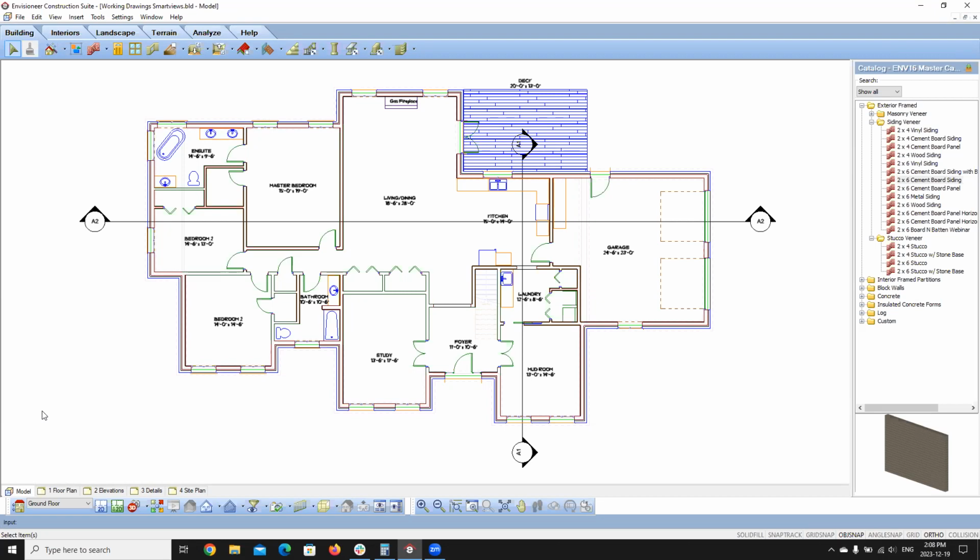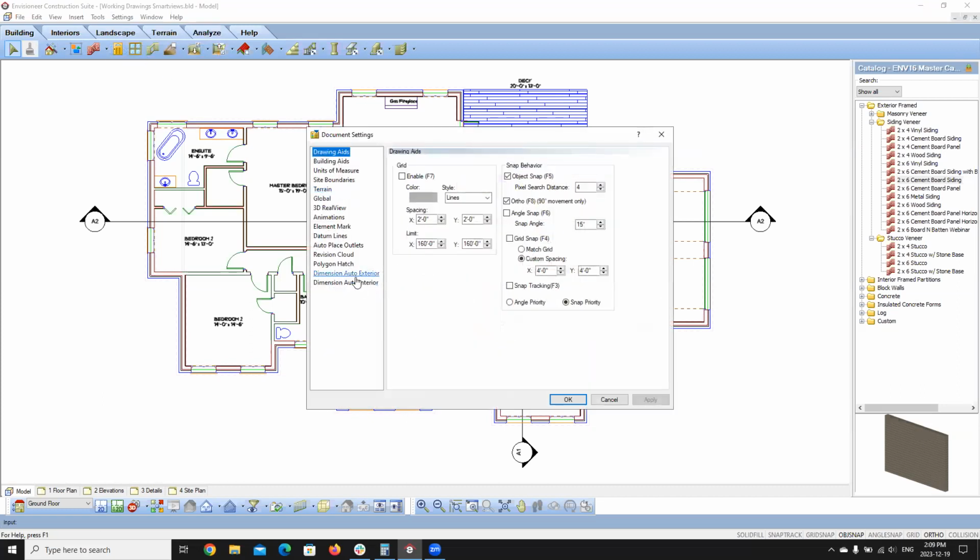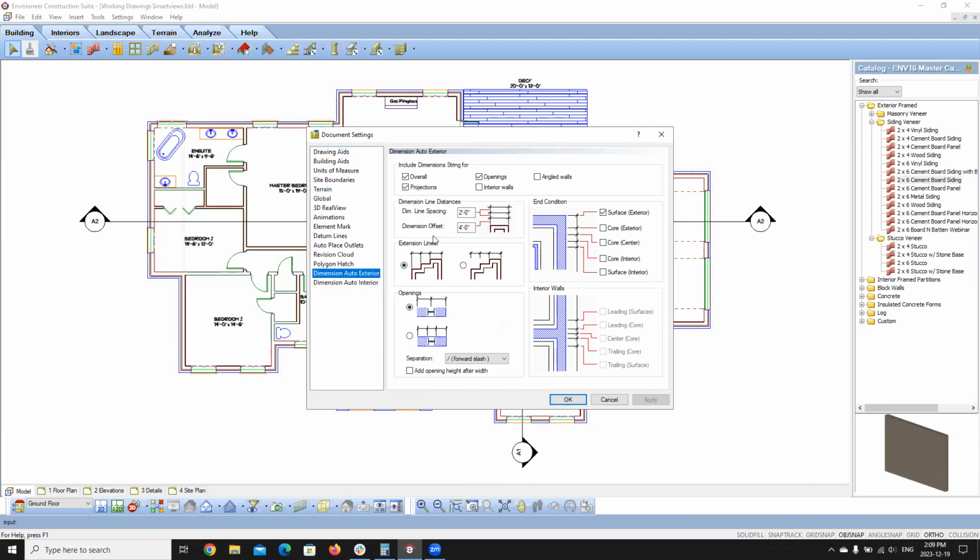And this is one of the things that I like to make sure I add into my model view, because we have a very handy tool in the model view environment that allows you to very quickly add in your dimensions. So if you've inserted all of your walls, then all you really need to do now is go up and select under settings, under document settings, dimension auto exterior. And what this will do is it will bring up the properties for your auto exterior dimensions.